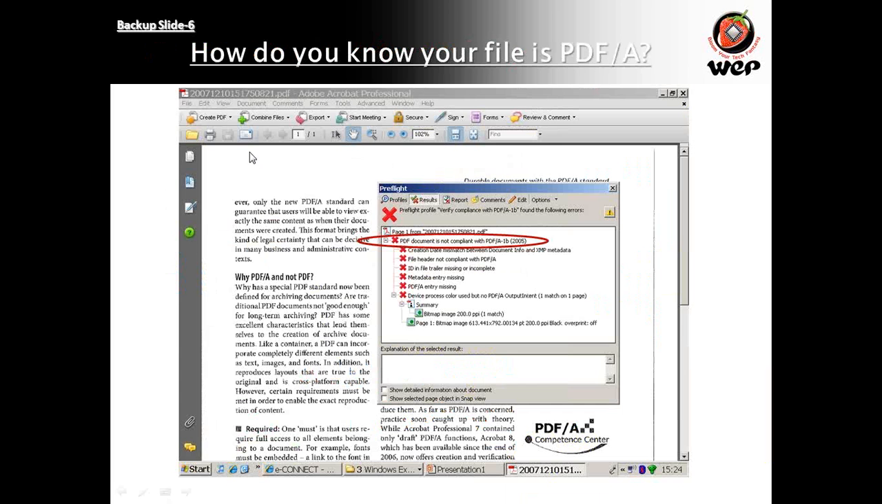Adobe Acrobat has a feature called Preflight. Using Preflight, it's possible to run a check and have Adobe Acrobat tell you whether the file is good enough for long-term retention usage. In this case, it has failed the test and gives you the reason for which it failed. So this is not a PDF/A file, although it is a PDF.